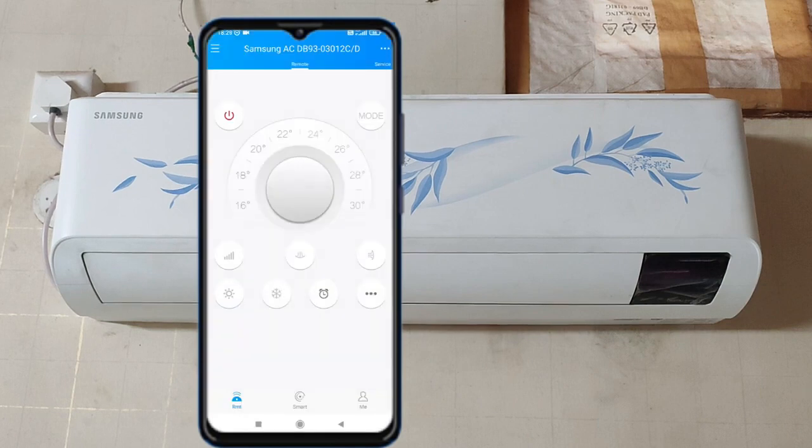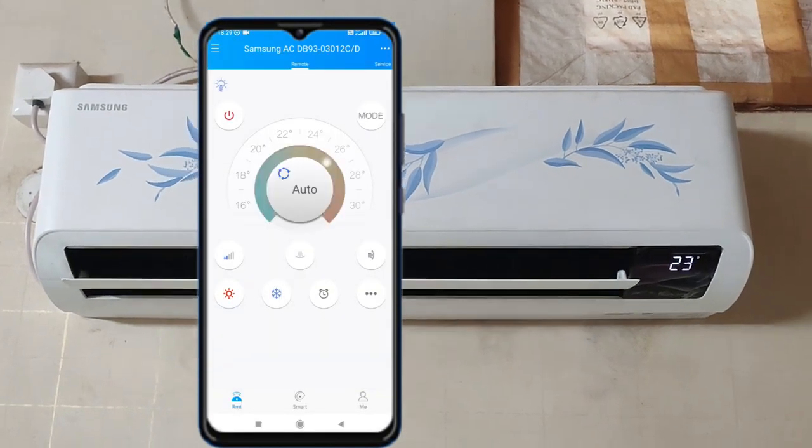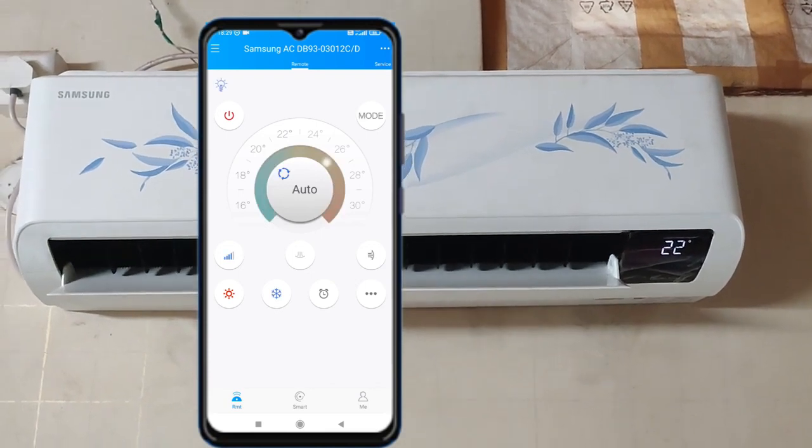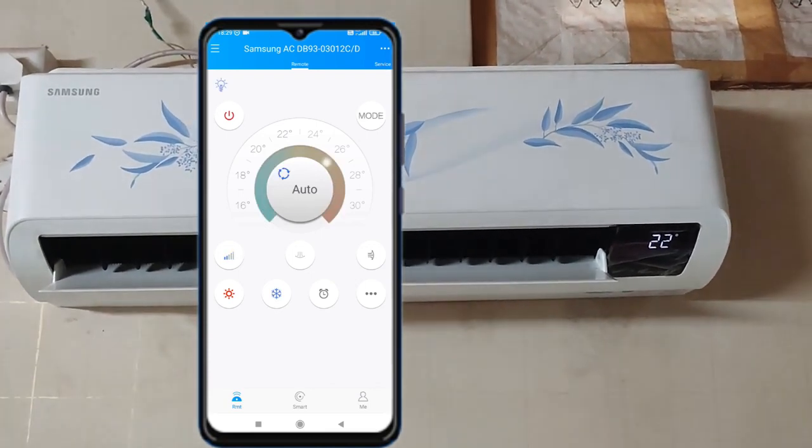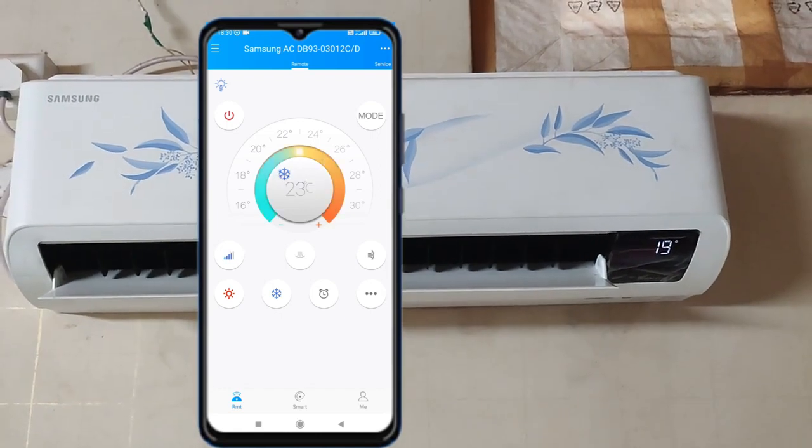If your remote is still not set, then you need to check by pressing next. But the remote of my AC is fully ready and I am able to use the AC very easily.